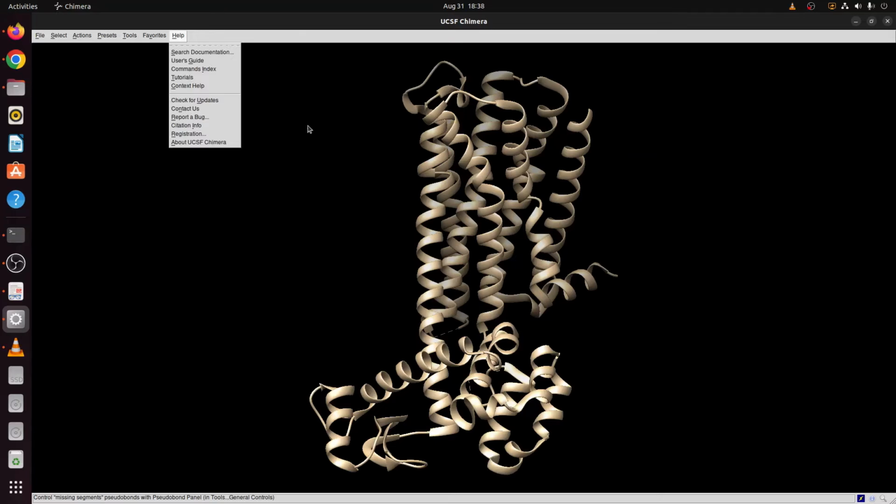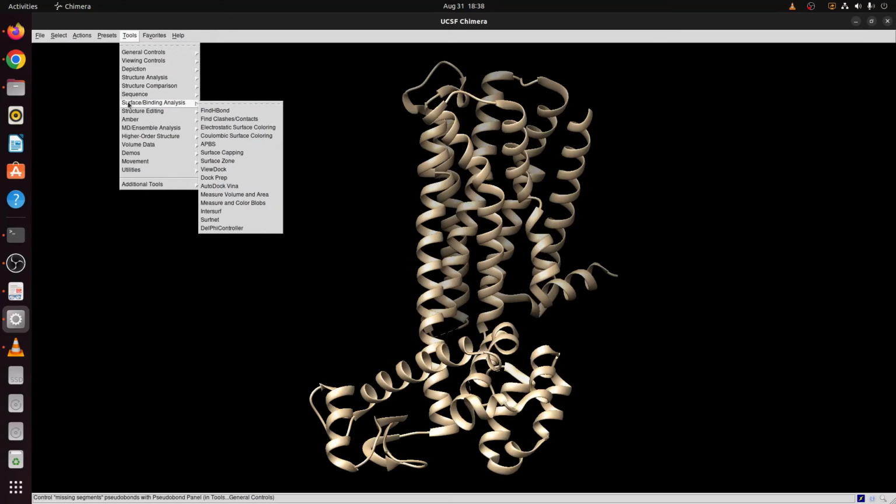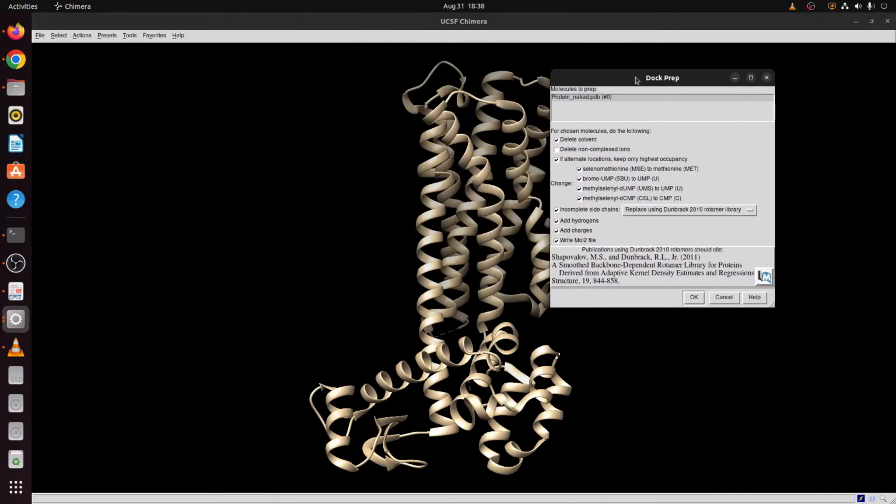Now you just need to understand one thing. You have to press on Tools and simply hover your cursor on this option. There is no need to click over here. Just move the cursor to the right-hand side, scroll down, and select the option Dock Prep. Okay, so this is what we have.